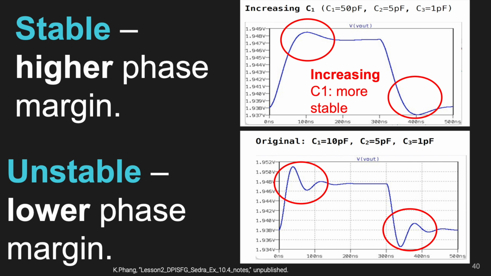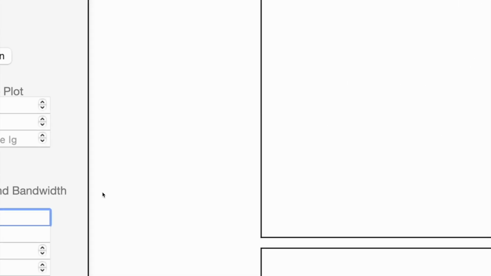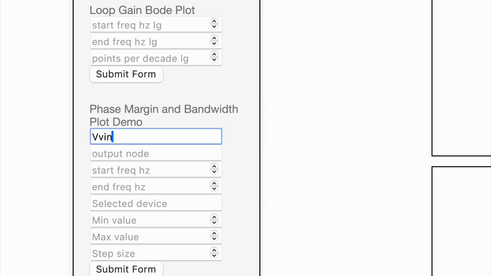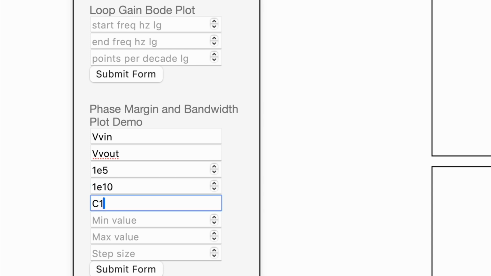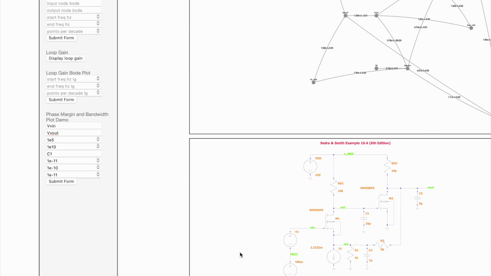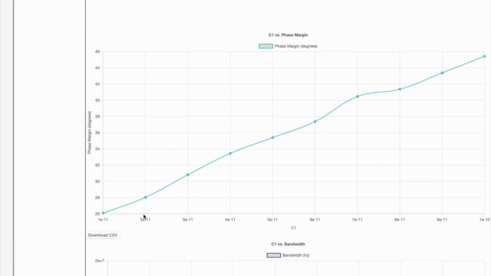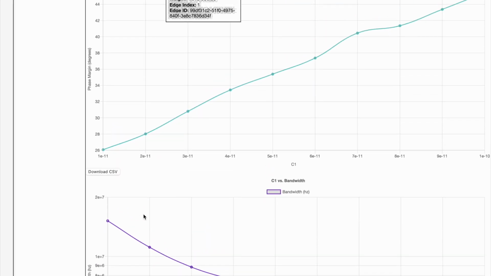Our stability analysis feature enables users to evaluate how different values of a device affect the phase margin. We need to first give it the input and output nodes. We can then select a device such as the capacitor or resistor. In our demo, we will sweep C1 from 10 to 100 picofarads with a step size of 10 picofarads. These inputs allow us to analyze how changes in the device's value influence the circuit's stability and bandwidth.